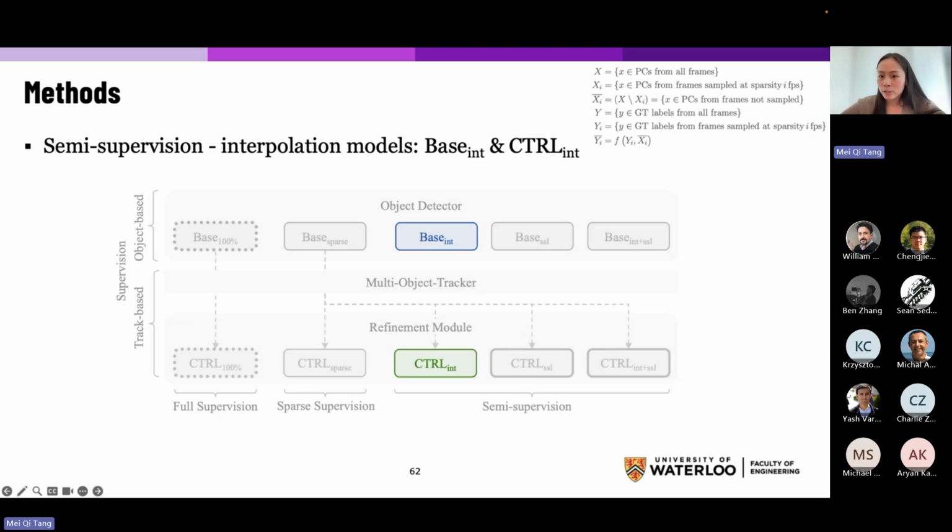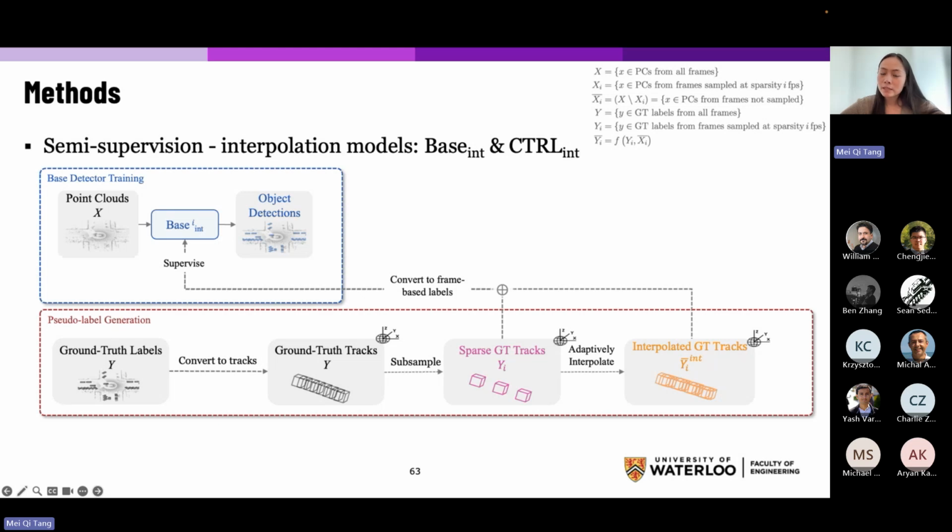Since these sparse ground truths were uniformly sampled in time, a simple way of obtaining pseudo-labels for the unlabeled frames is to interpolate the intermediate ones. A small detail: before interpolating, we need to first convert them into world coordinates and also unwrap the heading angles, because they were originally provided between minus pi and pi. Then, depending on how many data points we have, we can adaptively interpolate using the appropriate degree. We do a cubic spline interpolation if a track has at least 4 frames, quadratic spline if 3, linear if 2, and none if only 1.